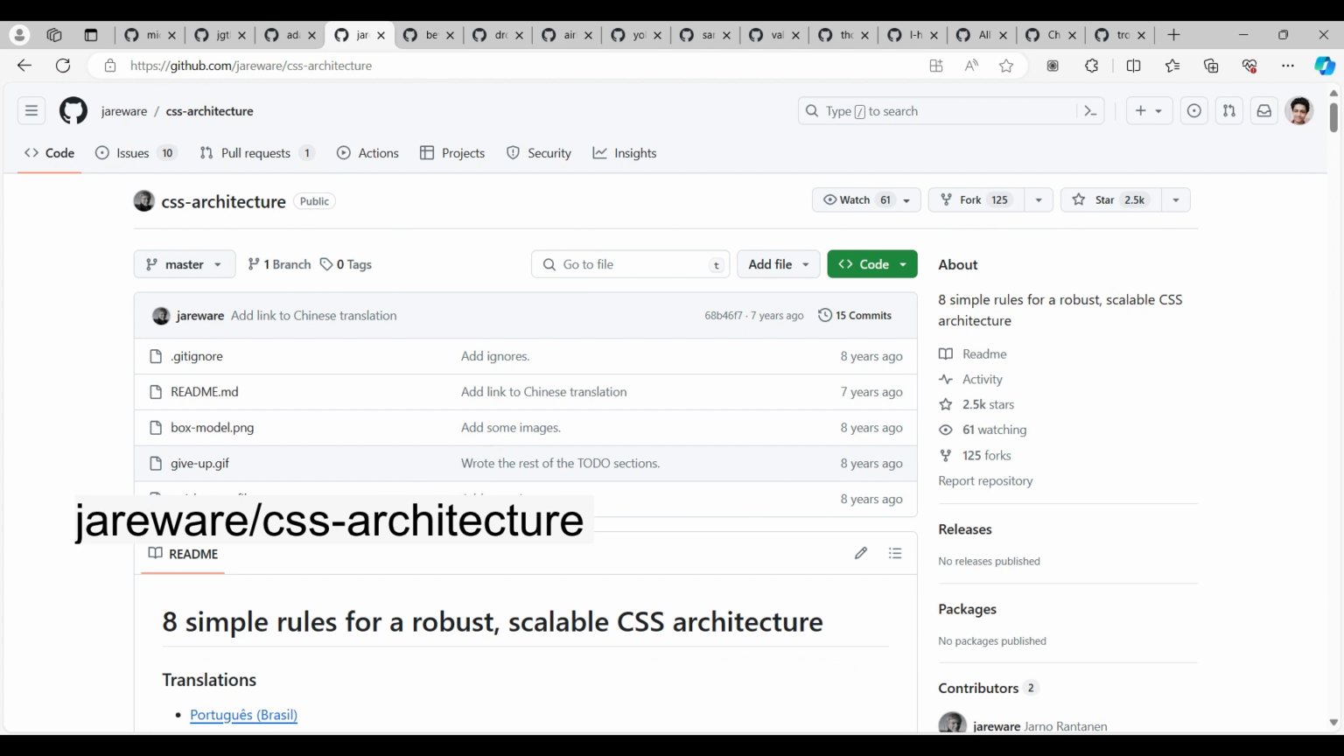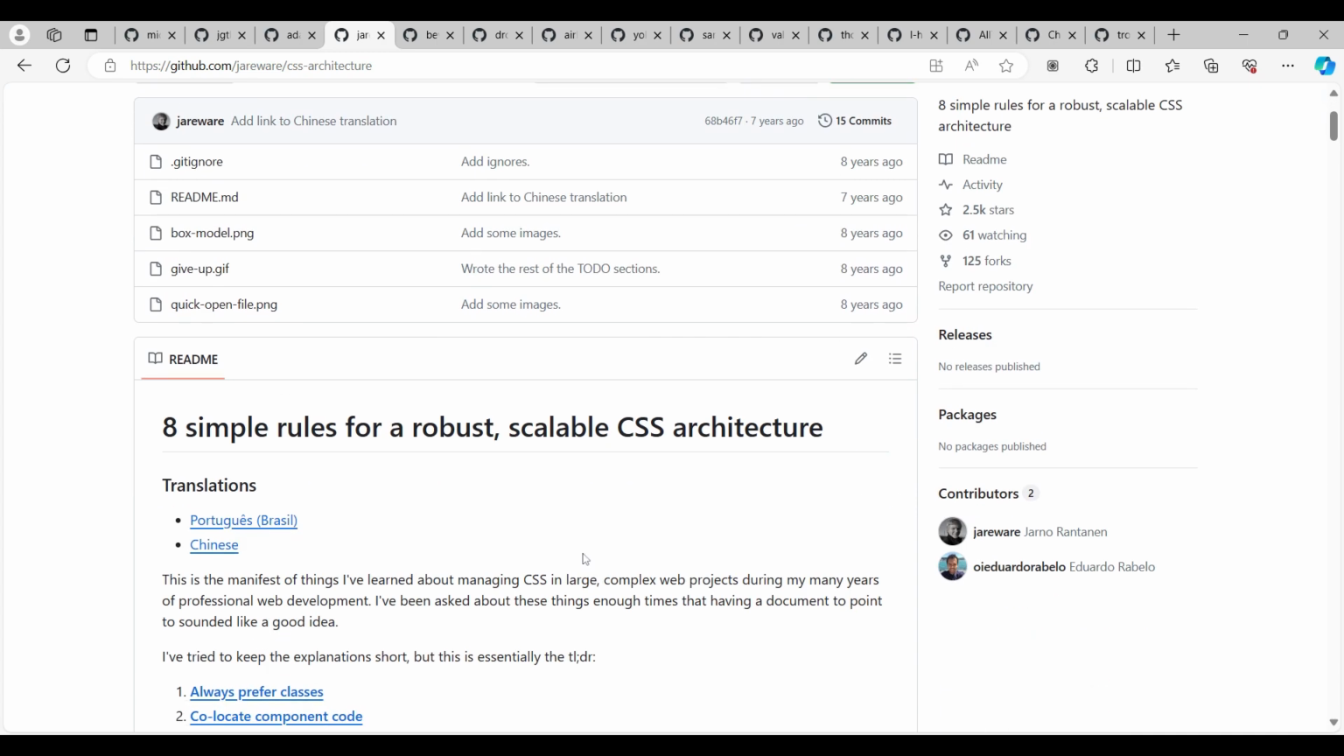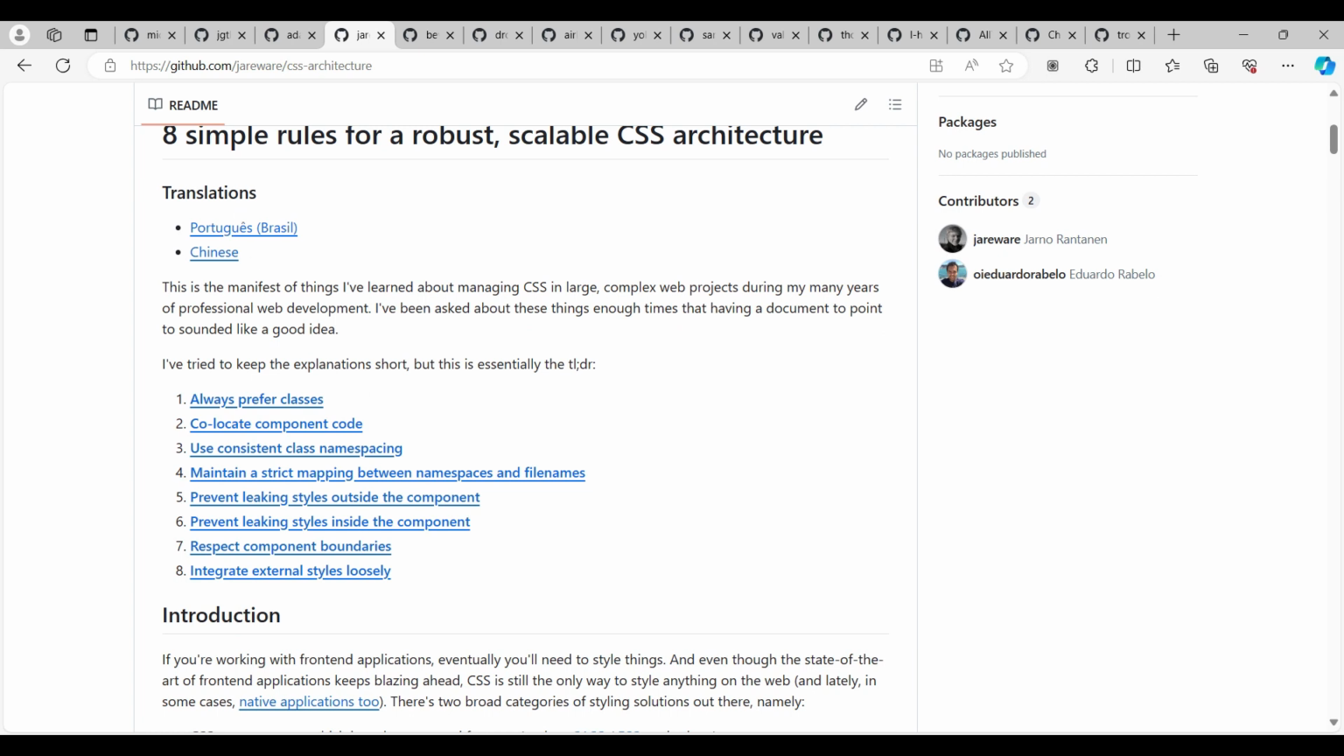So Jareware slash CSS architecture. 8 simple rules for a robust and scalable CSS architecture. So they have listed 8 main rules that you have to keep in mind while working with CSS, and it will make you a pro and good CSS developer. Okay, so they have this translation in two different languages also, Portuguese and Chinese, other than English. So you can refer to these two.